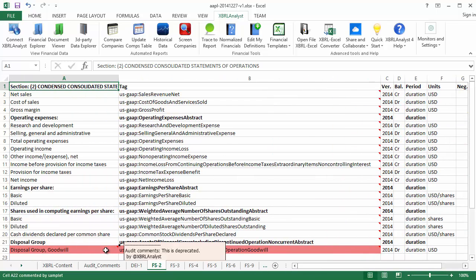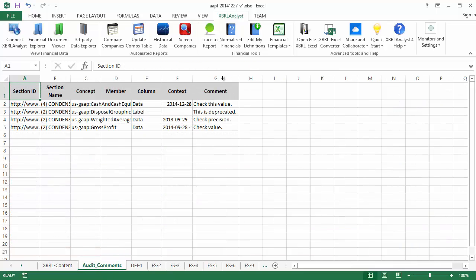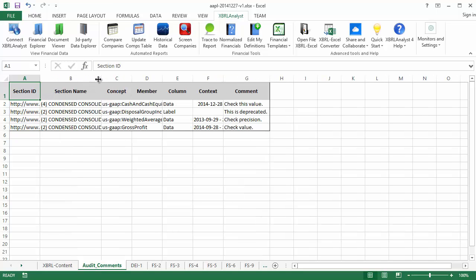The other thing that XBRLAnalyst exports is a list of all the comments added to the draft filing. Each comment comes with enough information to trace it back to its origin in the XBRL data. From this worksheet, we could go over all the issues flagged in the comments and update the filing accordingly.